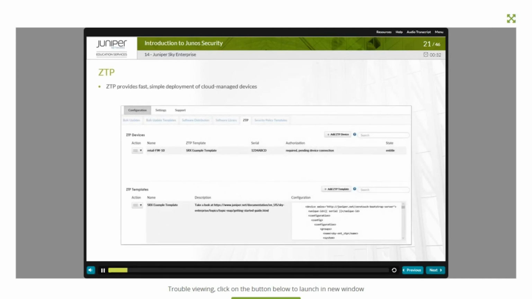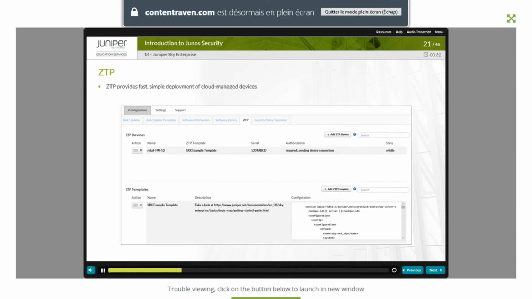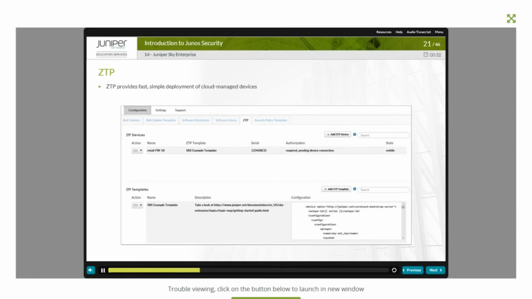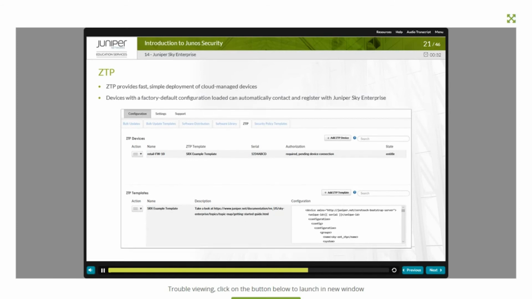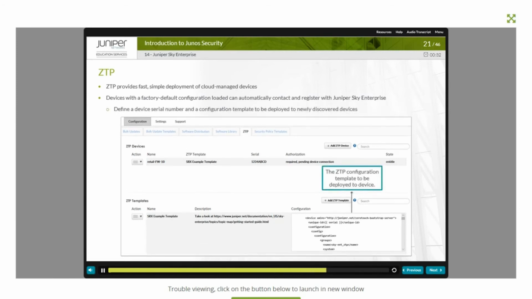ZTP provides fast, simple deployment of cloud-managed devices. This simple device deployment, replacement, and renewal process helps you avoid costly truck rolls. Administrators add device serial numbers to pre-staged device objects. Devices using a factory default configuration automatically contact Juniper Sky Enterprise. Connecting devices with matching serial numbers are approved and can have software images and the complete device configuration automatically deployed and provisioned.